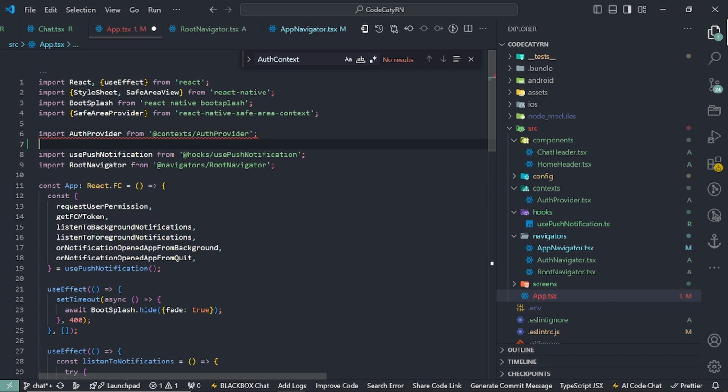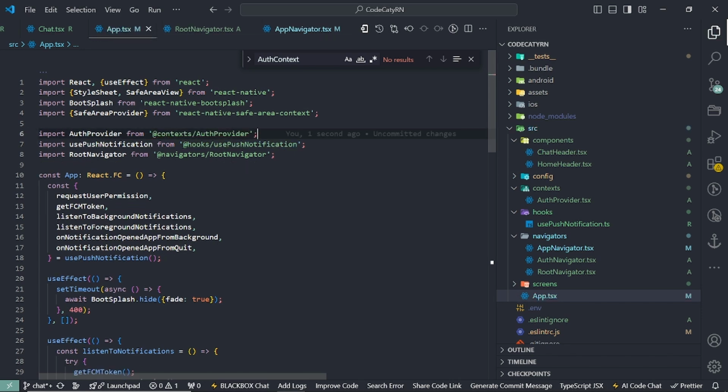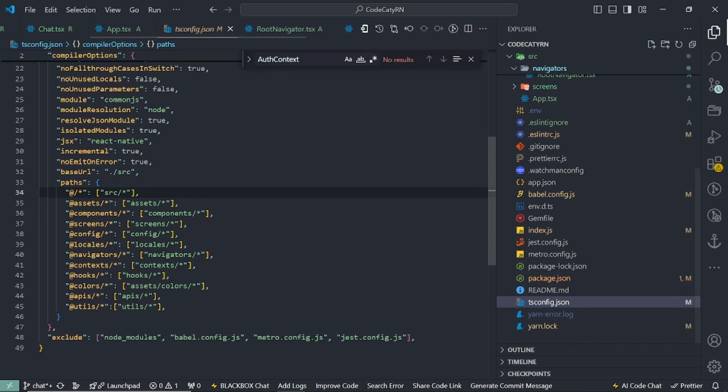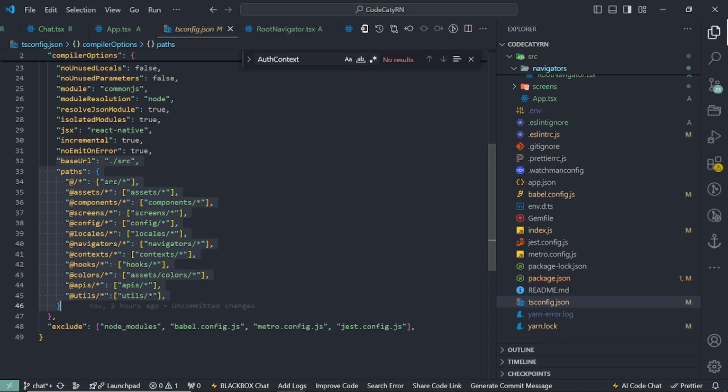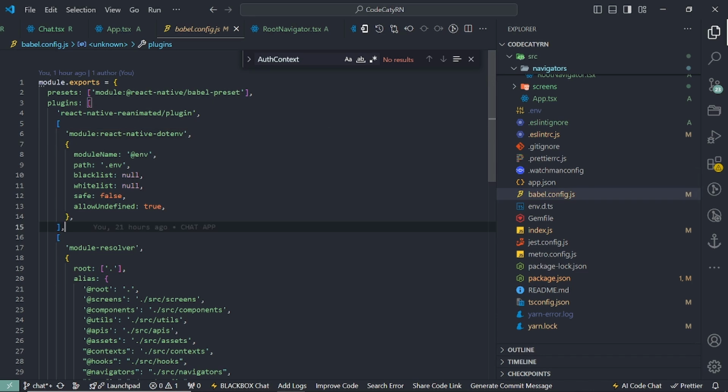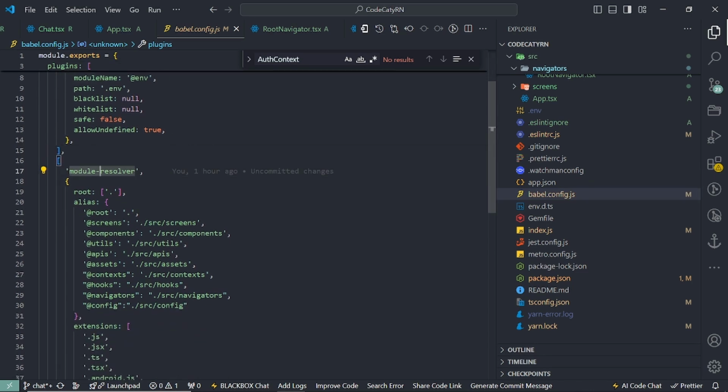So maybe you're thinking how we have done this. Let's see. Here I'm having this tsconfig file. Under this tsconfig we have configured this path and the base URL. That's how this is working. Whatever new folder you want, you have to configure it like this. But things won't work right now. You have to make changes in the babel config to make the build work. Right now we have configured this using module resolver.